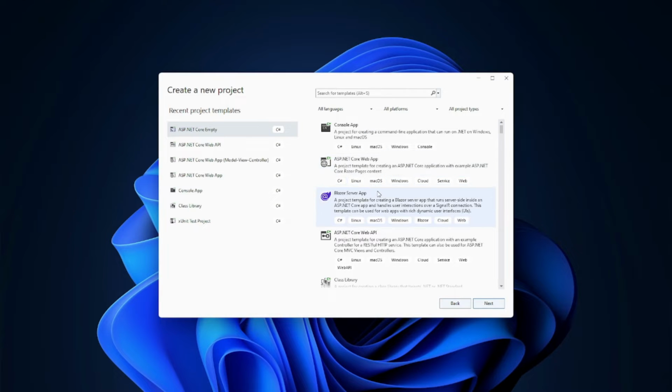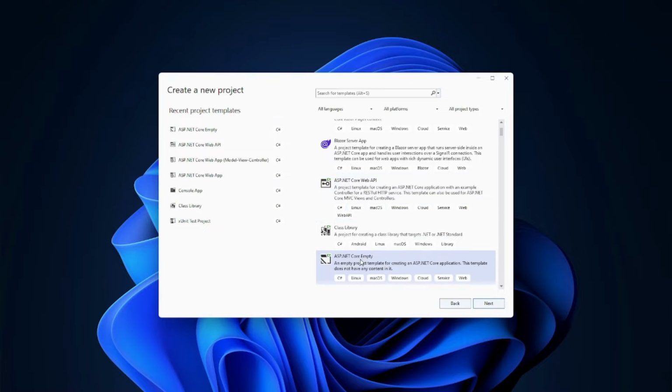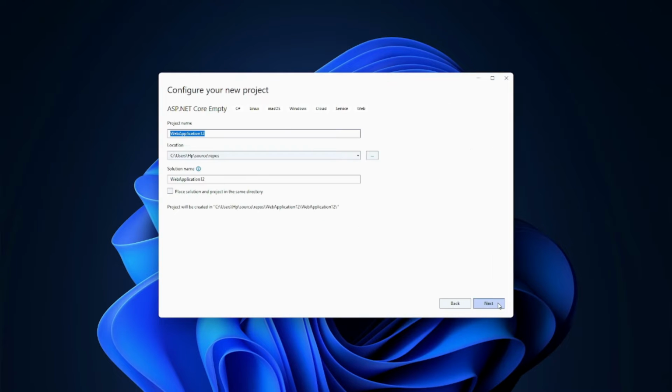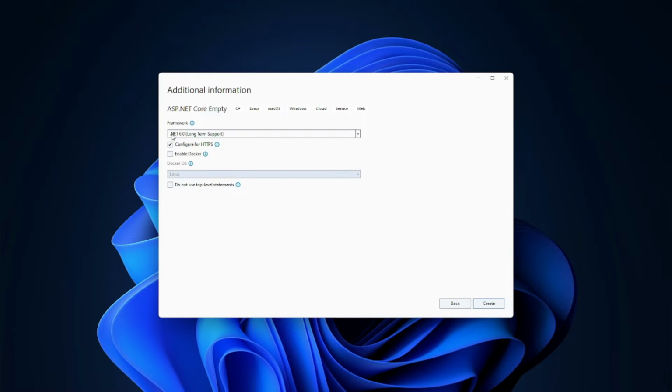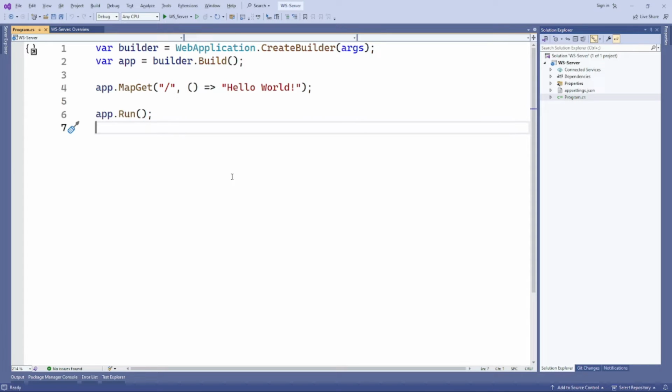So let's get started. Alright, let's start with creating a WebSocket server. For this, we need to select ASP.NET Core empty application, click Next, and name it WSServer. And select .NET 6.0 as a long-term support and create it. After the project is generated, we will get ourselves a blank ASP.NET Core 6.0 template.